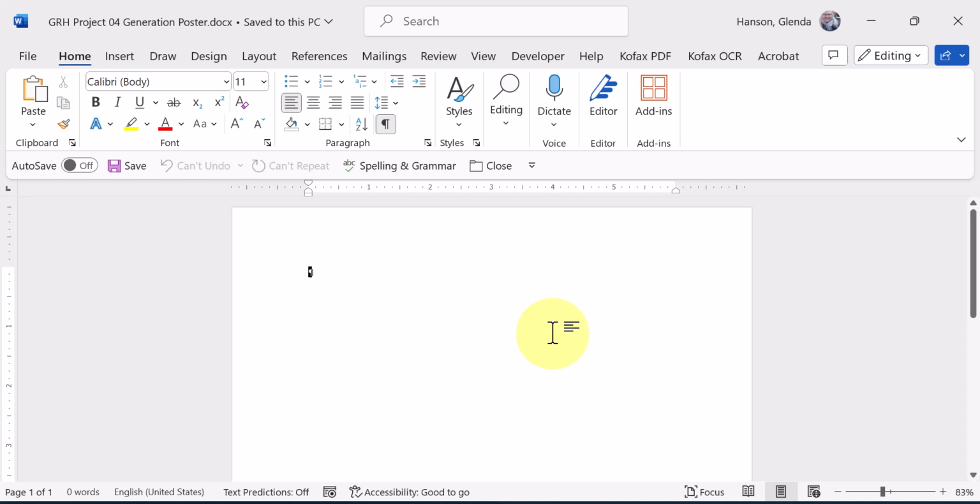So we are going to add 5 to 7 characteristics of your generation. You're going to add a picture and then some characteristics of you, and then at the bottom, some of the years they represent. So when you insert your picture, let me show you what it's going to look like.